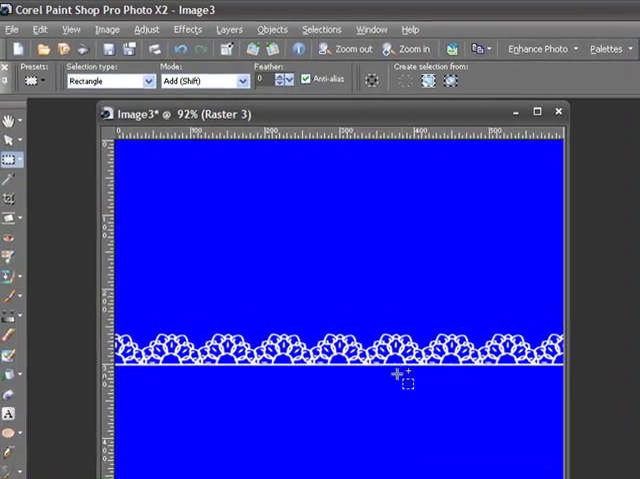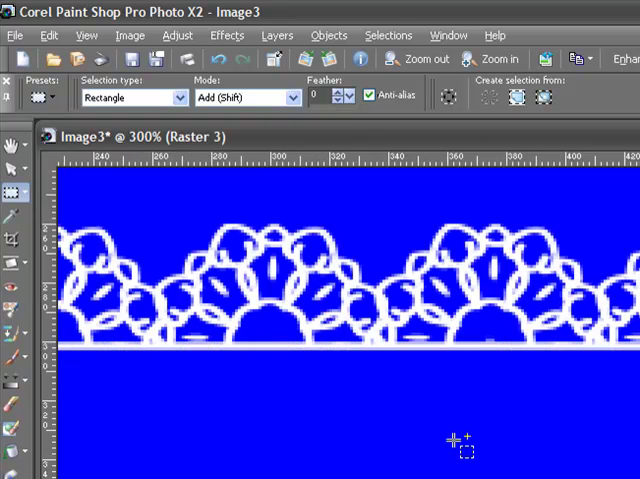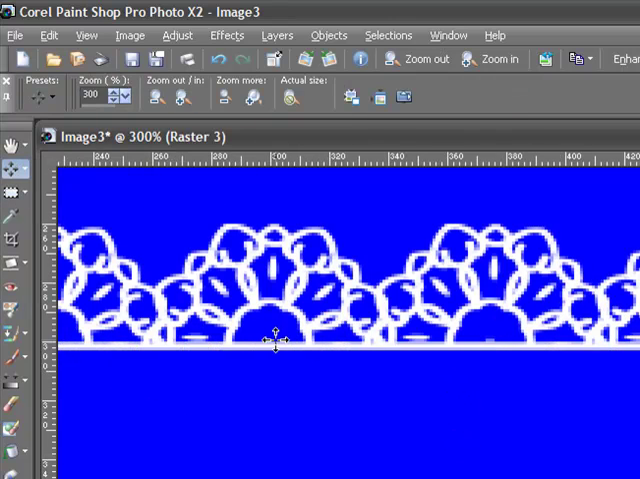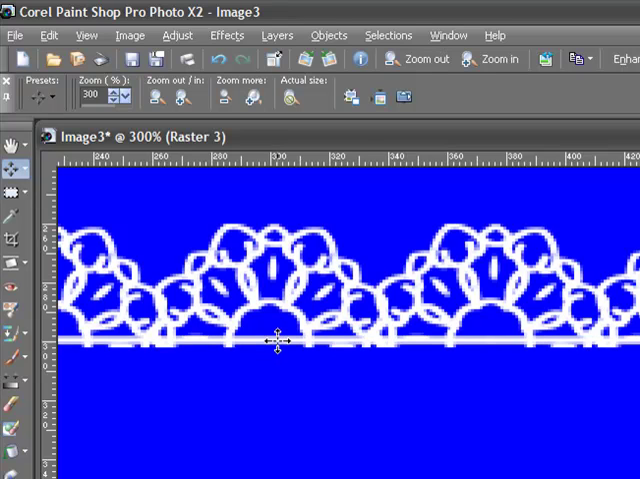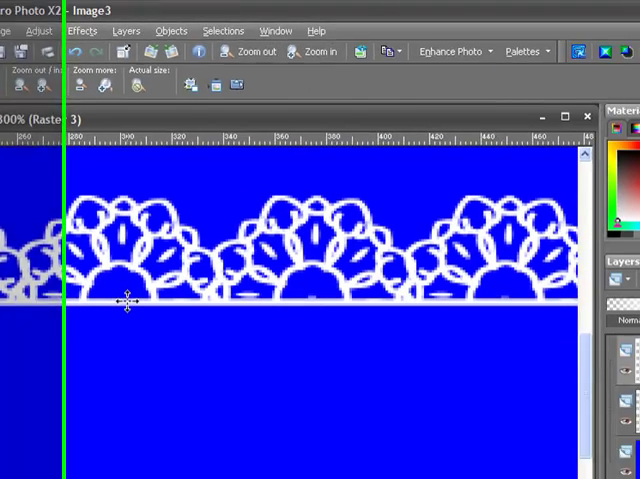Okay, now you can see I've got little bits there where the line just doesn't quite cover it. So zoom in. I'm going to use my move tool. I'm just going to move that up a little. No, I'm not going to be able to cover it, so I'll leave my line there.